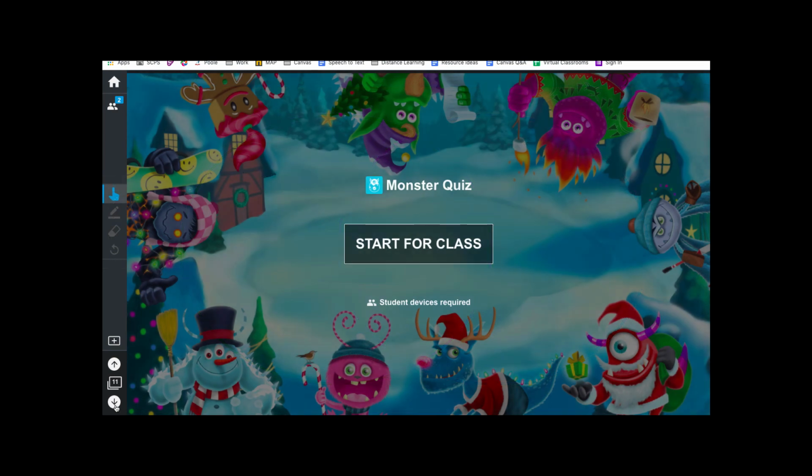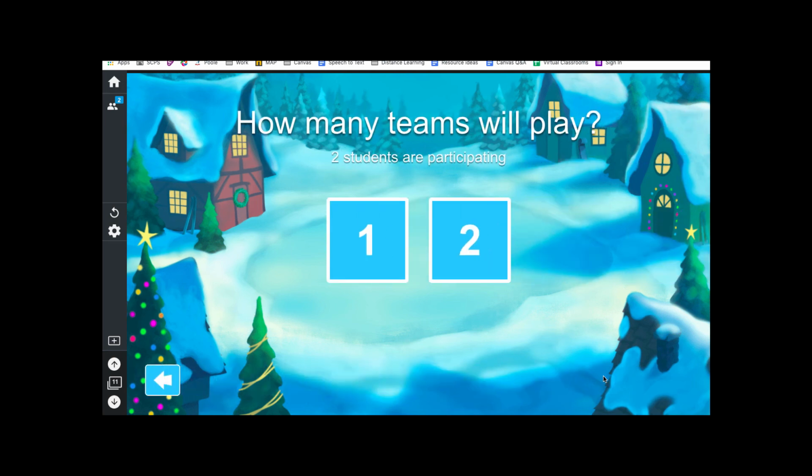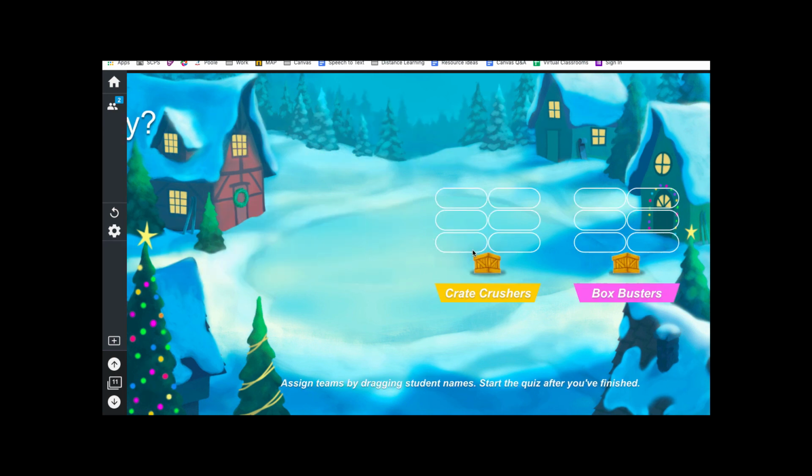One of the last activities we want to show you in this demonstration is the game feature. Smart Suite has a lot of, again, real colorful, bright games, and from racetrack to this monster quiz that we'll demo right now. This is going to ask you as the teacher to divide everybody into teams, because there's a little competition with this one. So how many teams will play? 2 students are participating. Let's go with 2 teams.